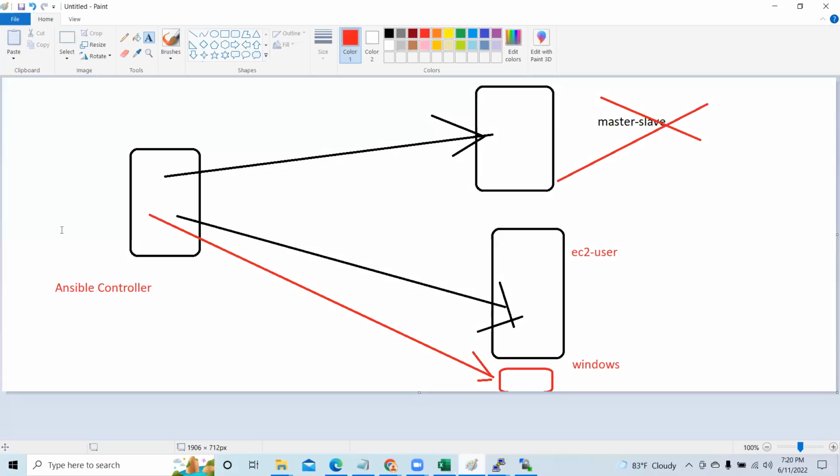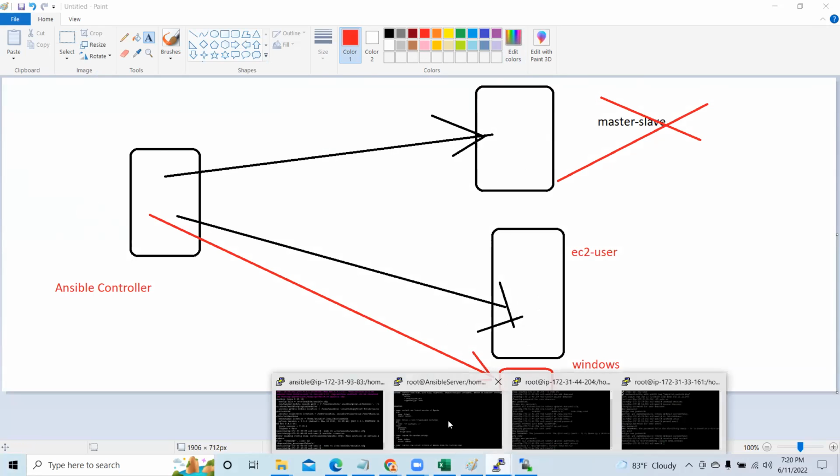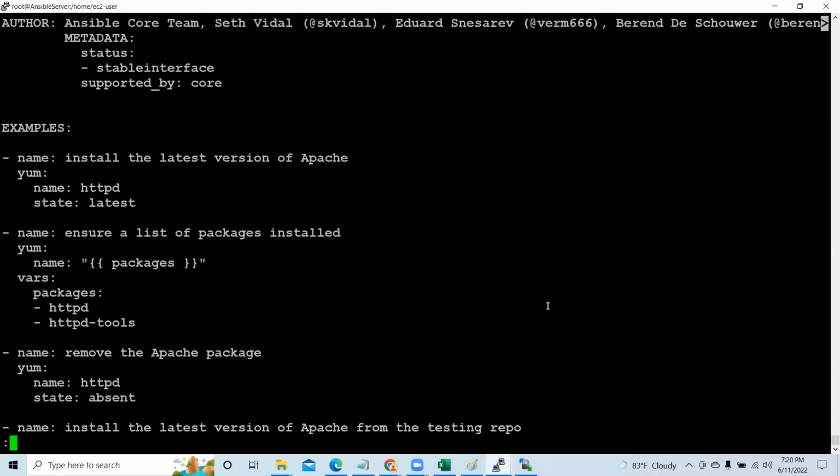So here, from the controller machine, guys, I would like to install Apache in these two computers. Let's see how to install Apache in these two computers. Now see, go to the controller and create the playbook, right? Go to the controller, guys.